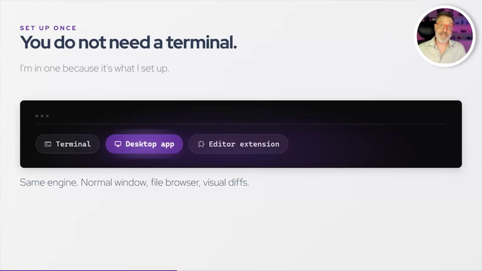And before anybody writes this off, one thing I want to clear up early. In a few minutes, you're going to see me type into a terminal. That's because it's what I set up, not because it's required. The same thing runs inside of the Claude desktop app in a normal window with a file browser and a visual diff view. No command line anywhere. Same engine underneath. If the terminal is the part that's putting you off, just know that that's a preference, not a barrier. And the toolkit covers both.